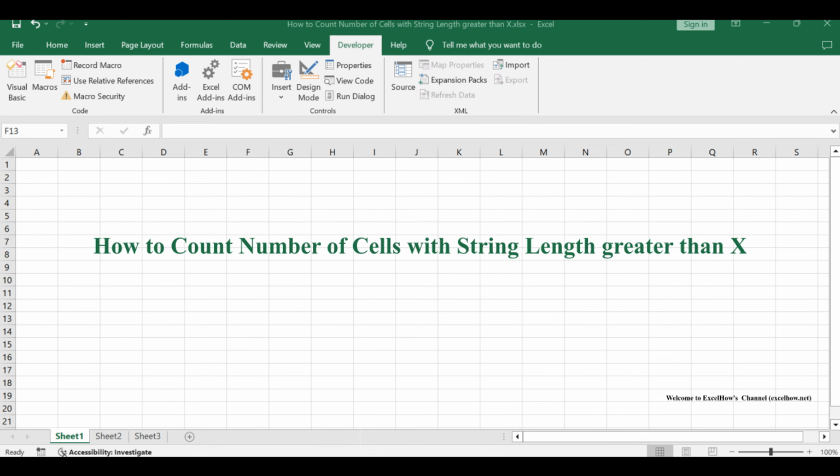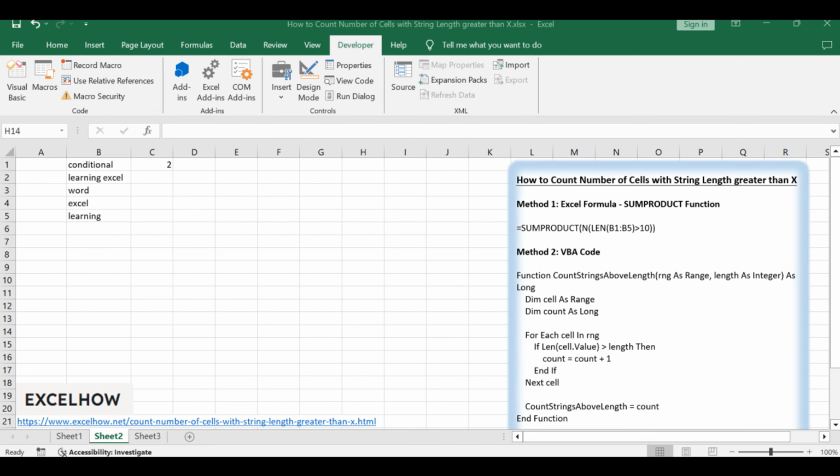Welcome to this Excel tutorial where we explore two efficient methods to count cells with string lengths exceeding a set value. Method 1 employs a formula with the SUMPRODUCT function, while Method 2 utilizes VBA scripting for added flexibility. Let's dive into both approaches.